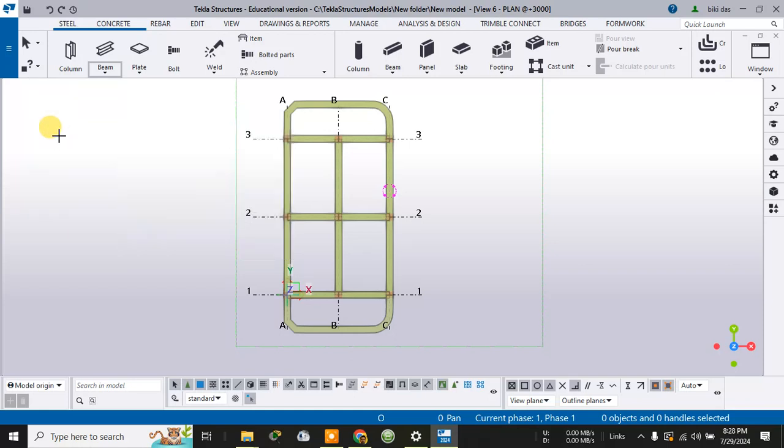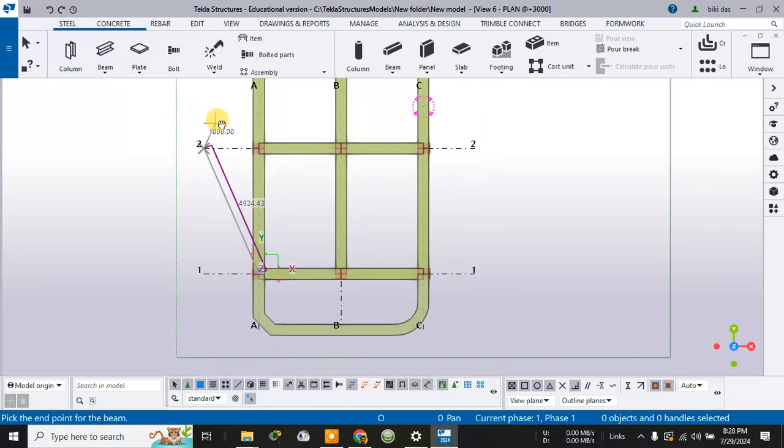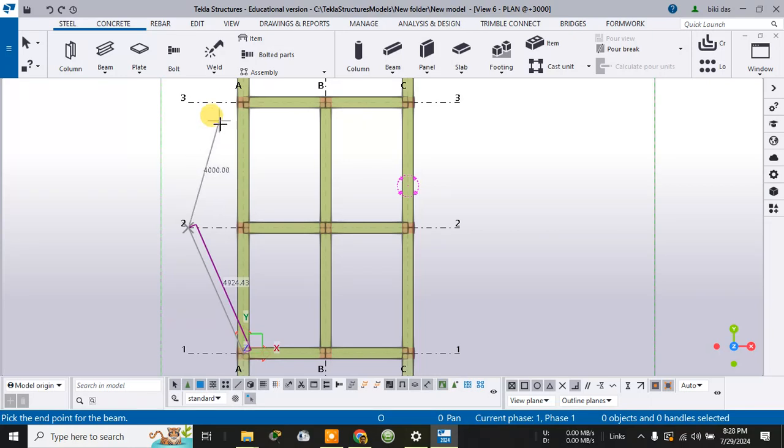Suppose I click on the curved beam. After that, as you can see here, it says pick the start point for the beam. So I will select the start point of the beam. Then pick a point where you want the beam to go through. Suppose the beam will go through this point. After that, pick the end point of the beam. So this one is the end point of the beam. So this is how the curved beam looks.